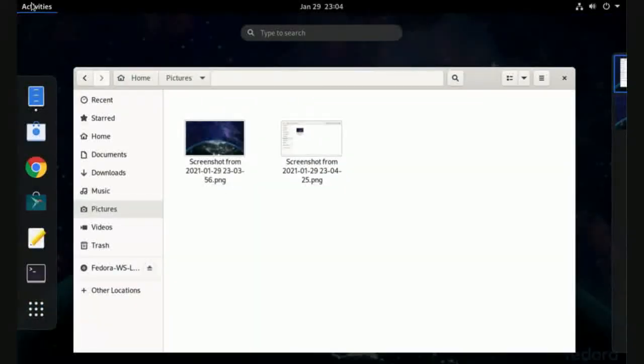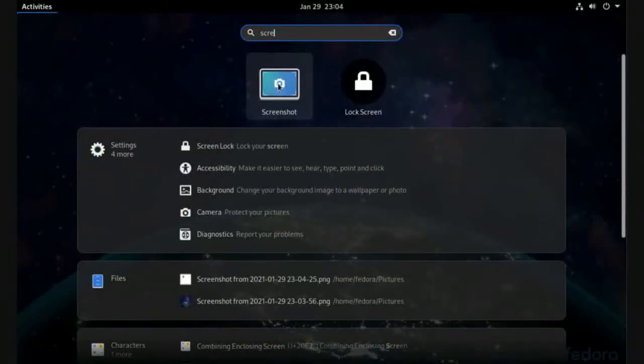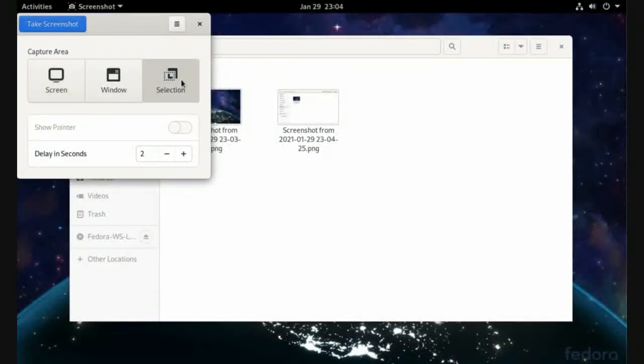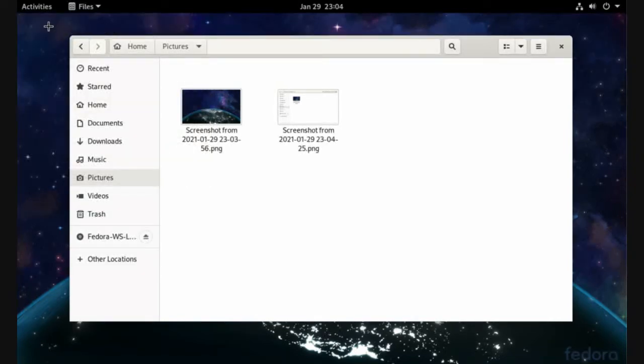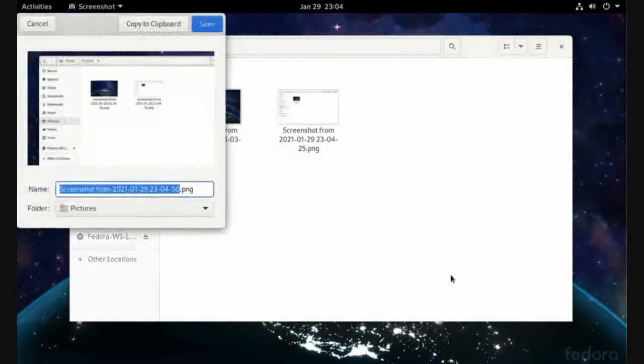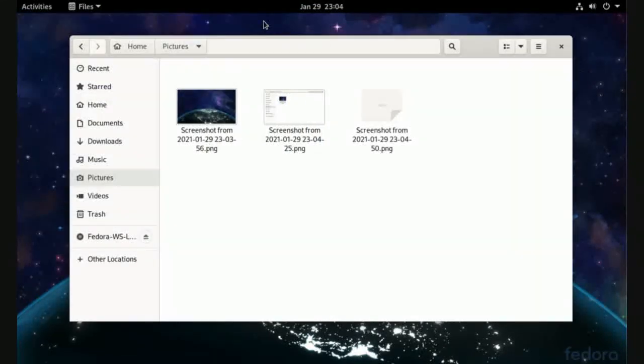And now the last mode, Selection. And here we have to specify a rectangle to be shot. And it has been shot and saved also to the Pictures.